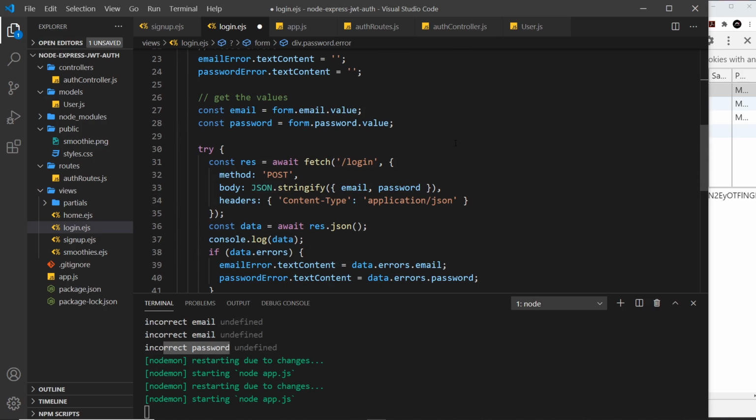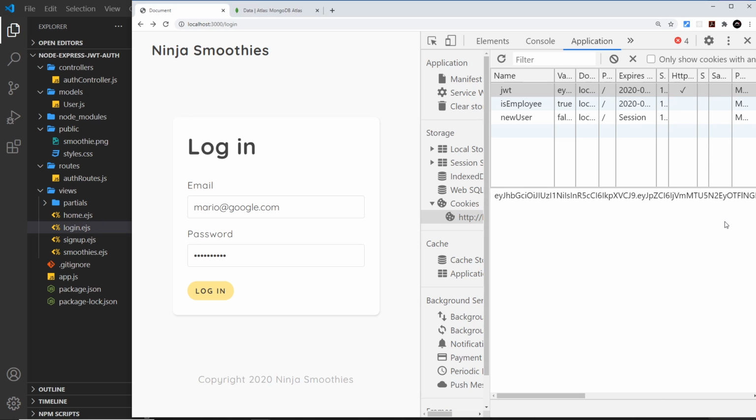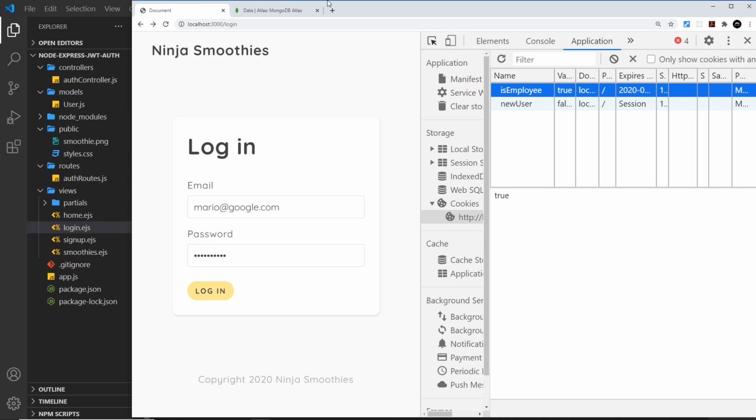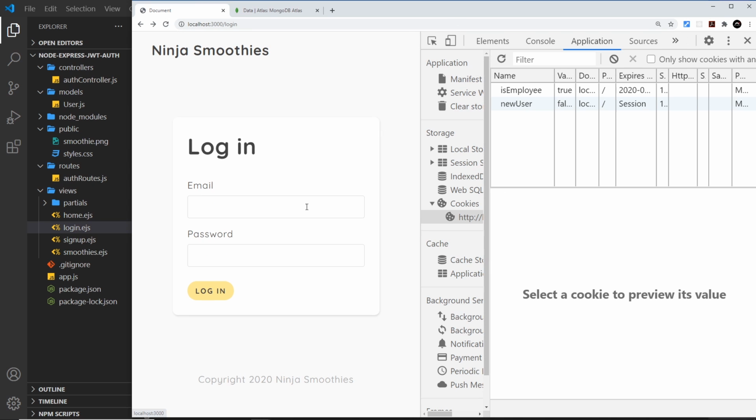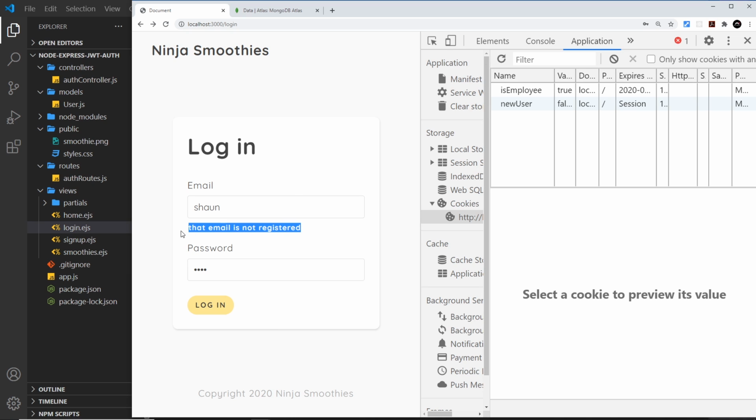So let's try this out. I'm going to cross my fingers, and in fact, I'm going to delete this JWT right here so we don't have that anymore. And then I'm going to refresh this page. Okay, so let's try logging in with something that is not valid, first of all. So I'm going to say Sean and then just test, right? So try to log in, and it says that email is not registered.